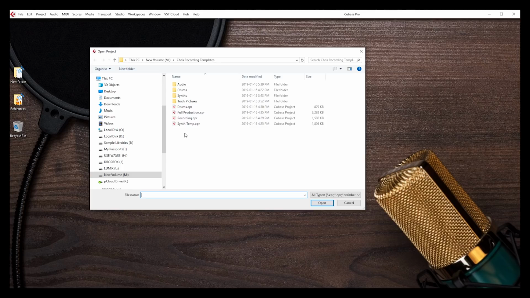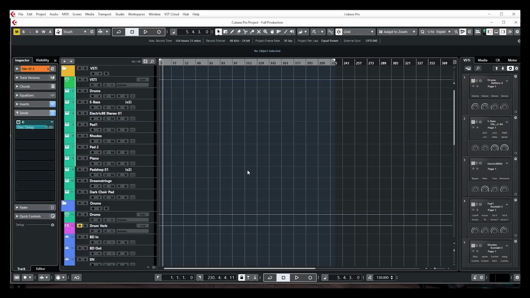When I create a template from scratch, I just start with an empty Cubase project and I load all the tracks that I think I'm going to be using that are going to be useful to add in a template, like drum tracks, guitar tracks, acoustic guitar tracks, vocal tracks, and so on, and even some virtual instruments, the VST sounds that I use a lot. So let's load the full production template. Okay, so this is what we have in this session.